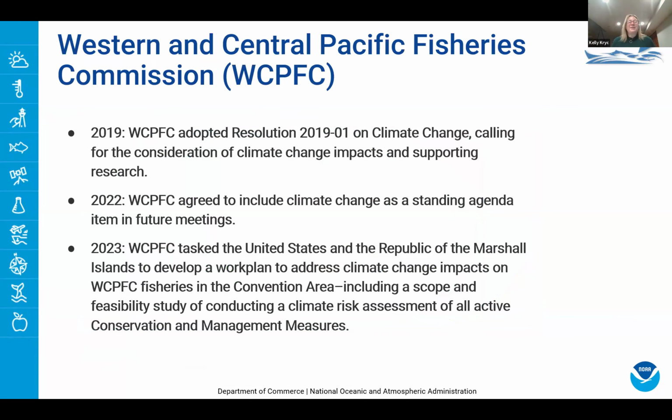Okay, this is a timeline of the work, and WCPFC was out in front of this pretty early in 2019 when they first adopted a resolution on climate change calling for the consideration of climate change impacts and supporting research. This was followed by action in 2022, where WCPFC considered how to really operationalize that original resolution, including climate change as a standing agenda item in future meetings.